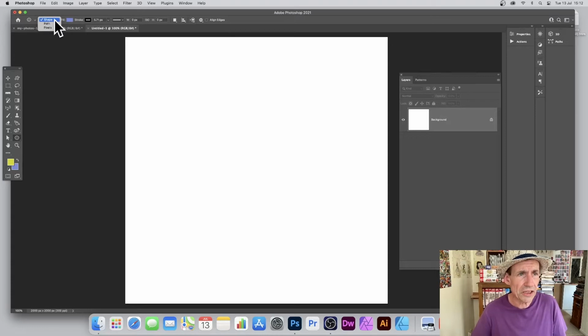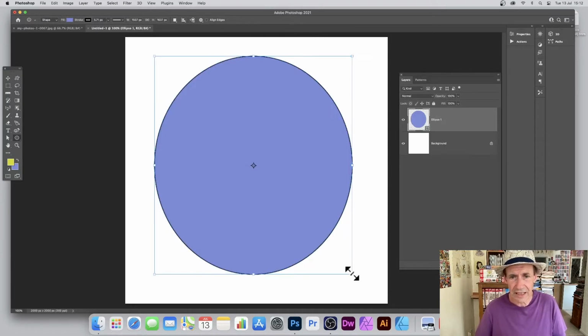So just go up here, shape, paths, and pixels. Shape is the one you want. And I'm also going to start with a solid colour. So I'm just going to select that and just create that circle. Now it's a vector shape, can be any size. Now obviously the photo could be small, could be big, and you can vary the scale of the photo that's going to be included here.